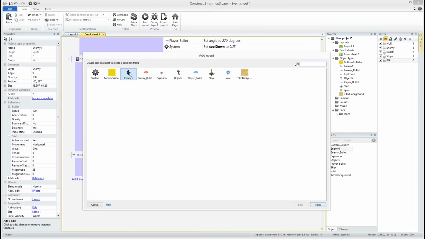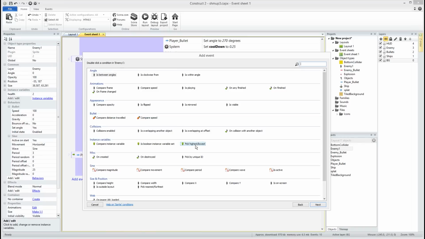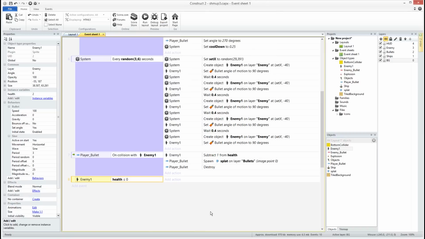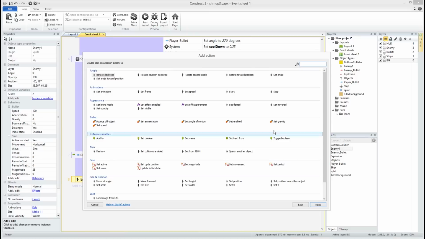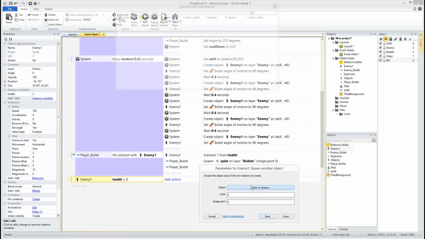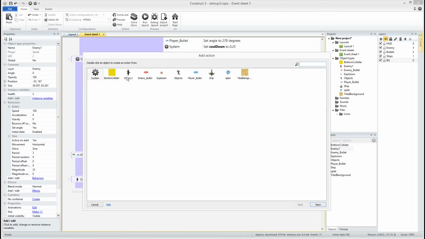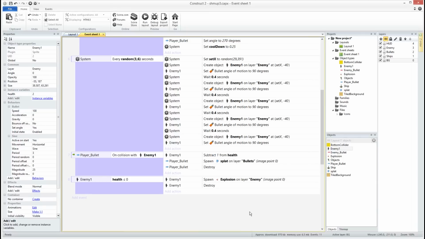Now we want to do an event check on the enemy, comparing its instance variable of health, and if it's less than or equal to 0, we want to go ahead and destroy our enemy. So first we're going to have our enemy spawn another object. It's going to spawn our nifty explosion on layer bullets. No, I'm sorry, on layer enemy, add image 0.0. Then we're going to destroy our enemy. All right, so let's give this a test run.